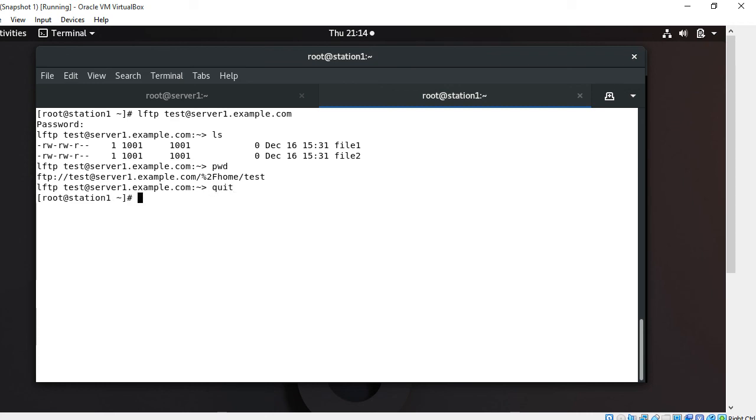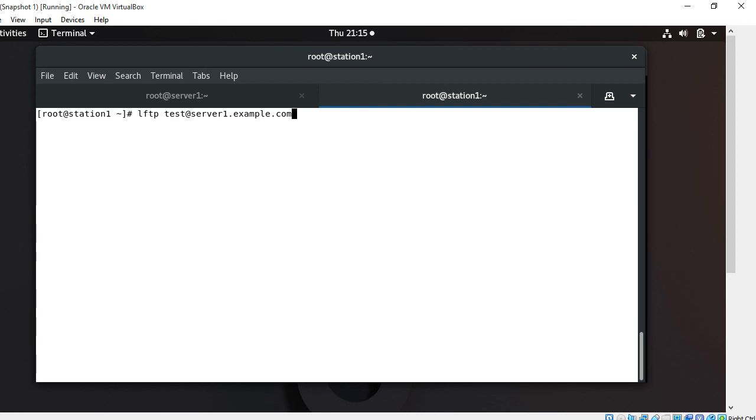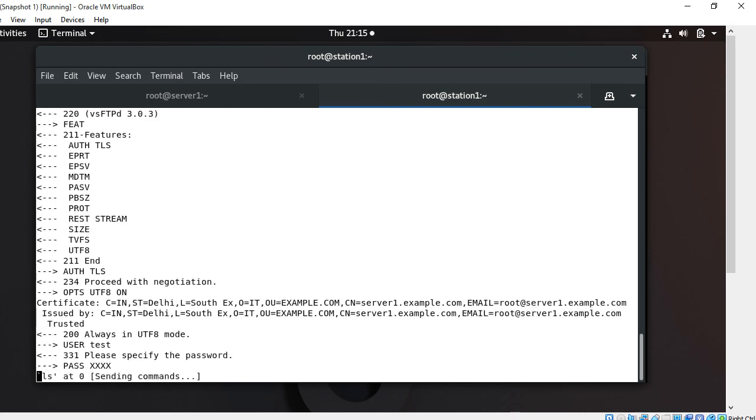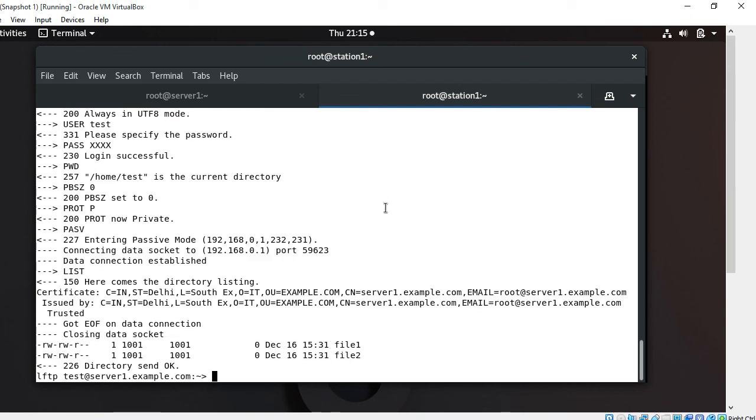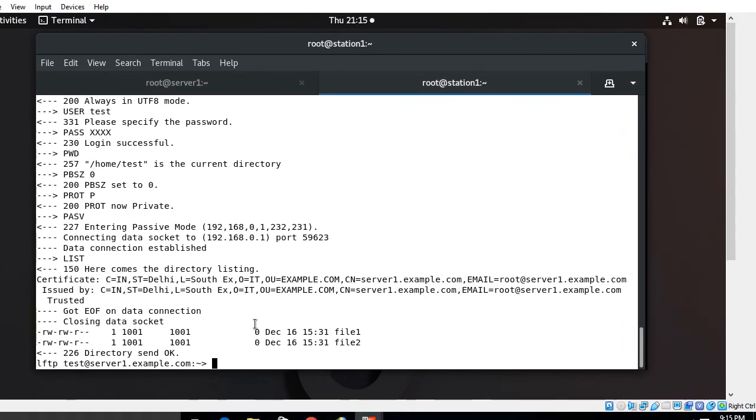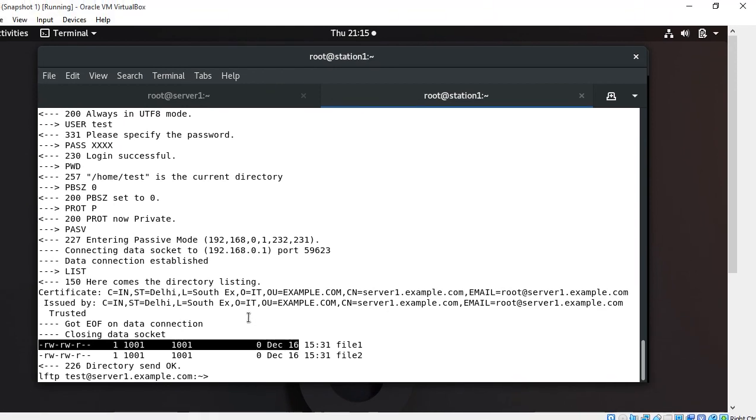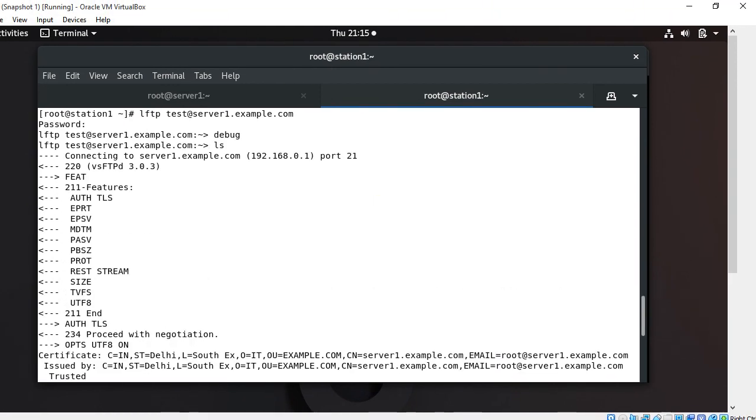If you want to view the certificate, we can do it also. So for this, I log in one more time and give the password, and I run the command debug. Okay, so now debugging is on and I can view my certificate. Even I run the get command to download the file also. So I run the ls command. See, this is the entire certificate. I got the file, and here is the certificate information.